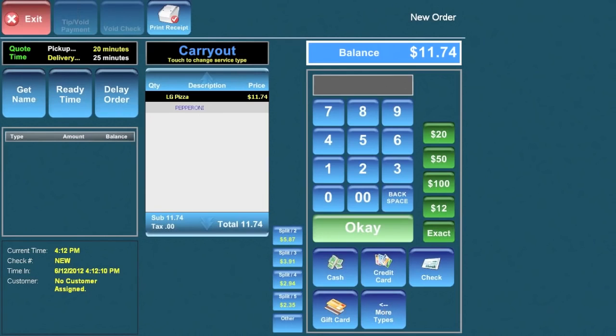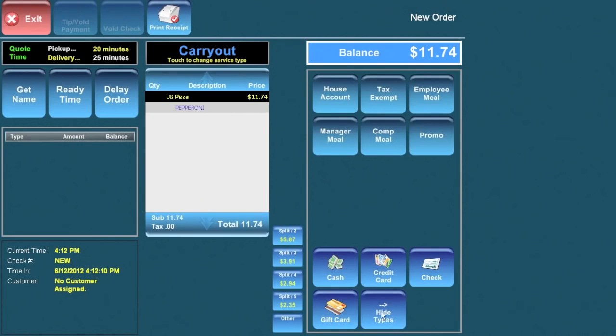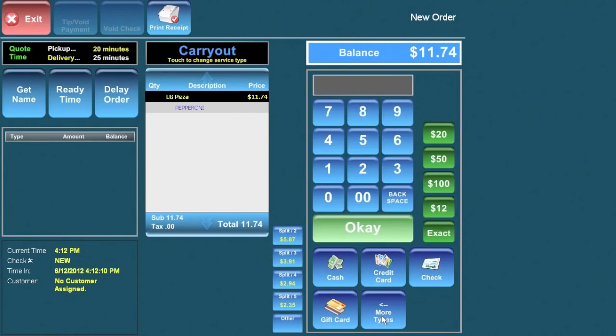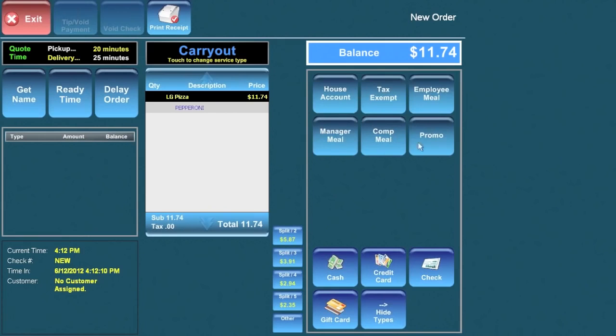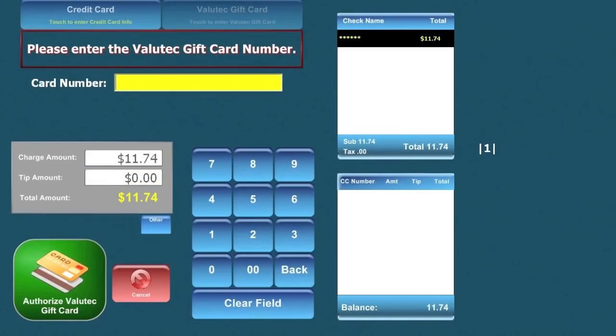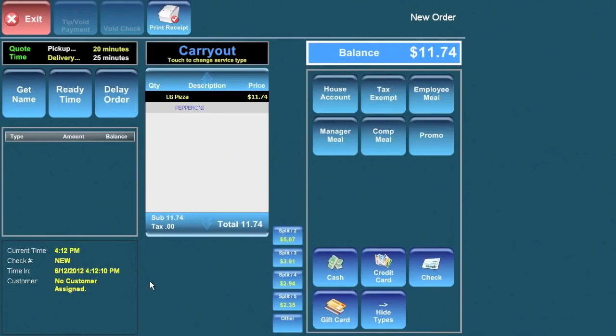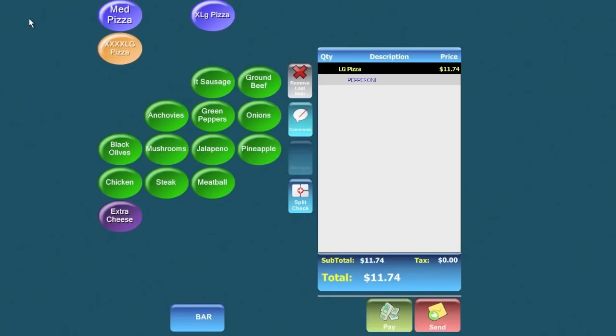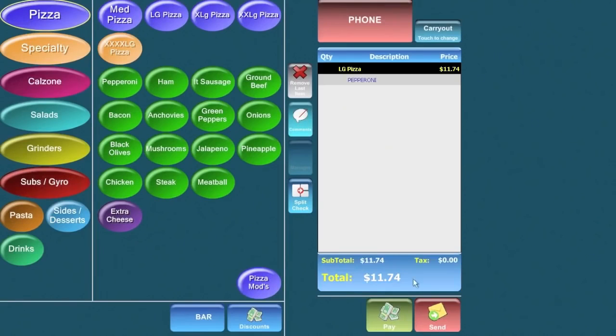If there's any type of employee meal or a manager discount or a comp meal, you would find those under More Types. Okay? And also, this is where we would take a gift card. Okay. That is a quick scenario of the payment screen.